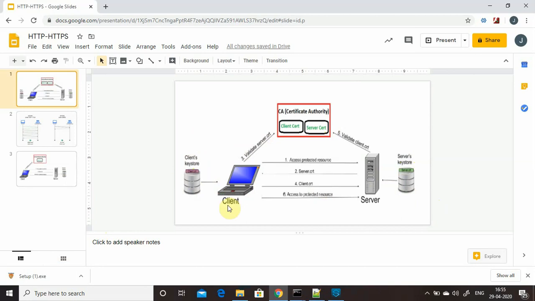So how does it happen? The client will send a hello request to the server with all the supported cipher suites. The server will send its public key to the client. The client will validate the server public key in its trust store, and then generate an encrypted key using the server's public certificate and send it to the server. The server will decrypt it using its private certificate.